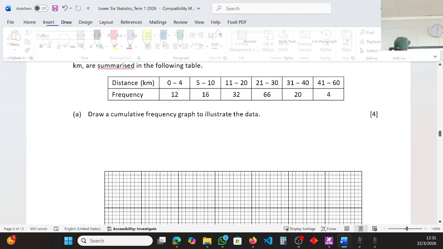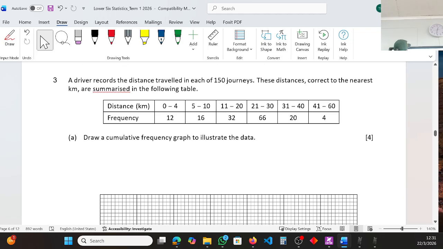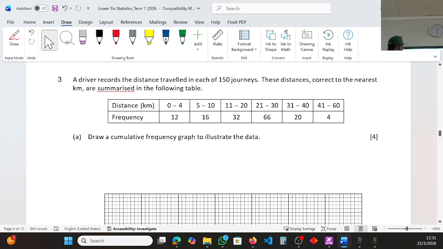Here, we are being asked to look into a cumulative frequency graph. For this graph, we are interested in upper limits or upper bounds as well as the cumulative frequency. So that will be our x and y variables. I'm saying x here is going to be our upper limit.